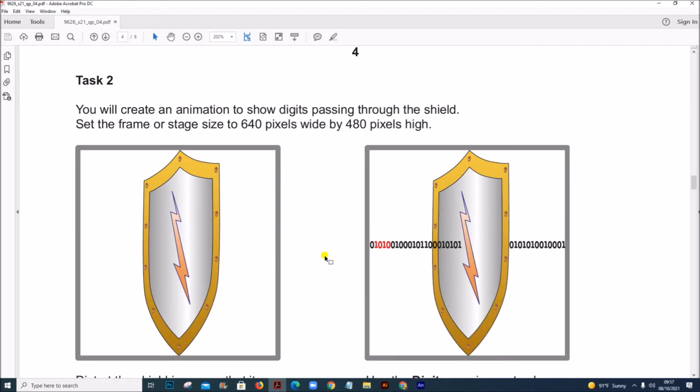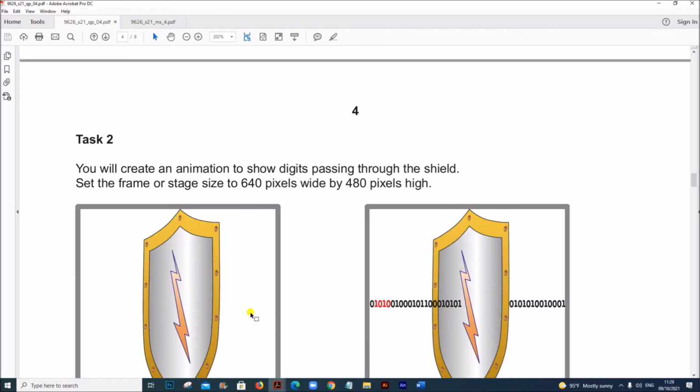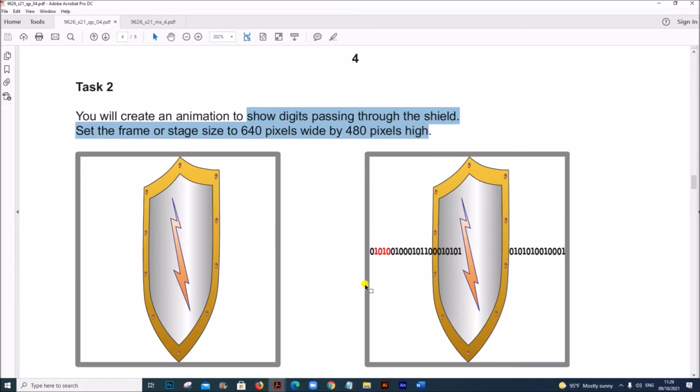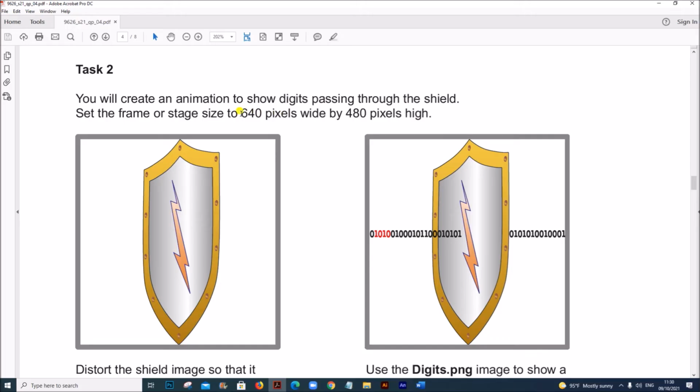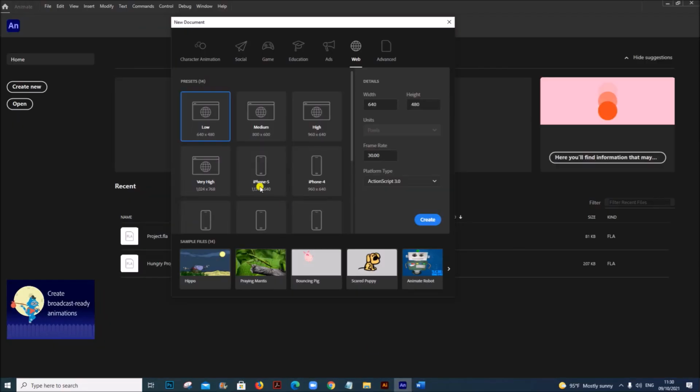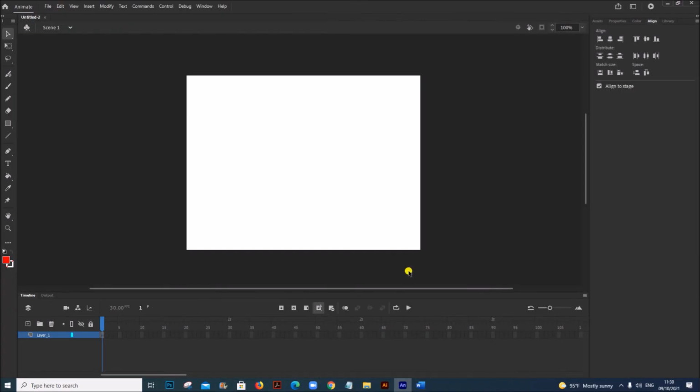Next is the animation. Next, you will create an animation to show digits passing through the shield. Set the frame or stage size to 640 pixels wide by 480 pixels high. So I am using Adobe Animate to do this task. Create a new stage which is 640 by 480. So 640 by 480. Create. The frame rate is set as 30.